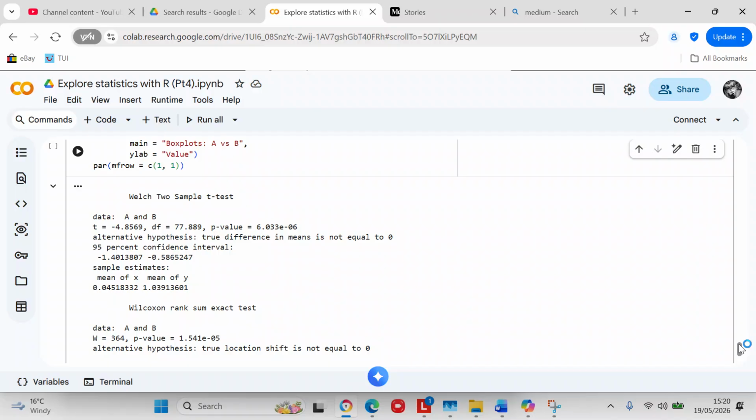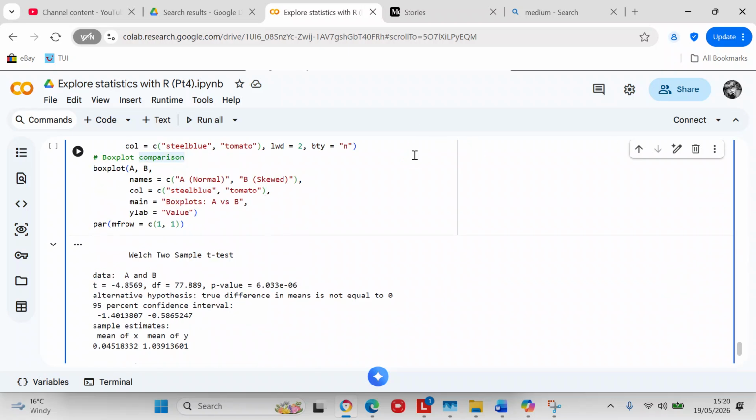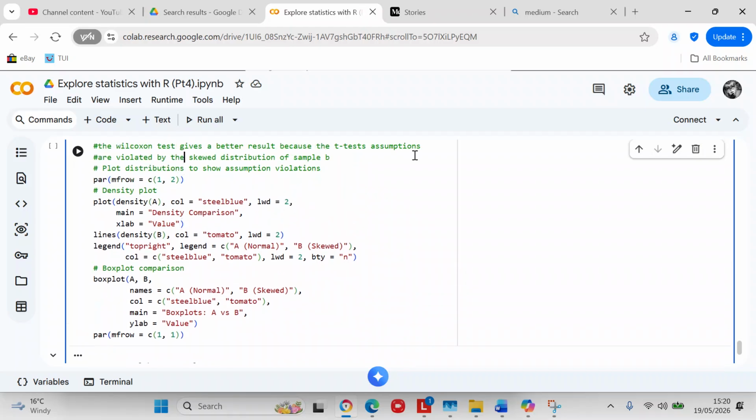So you have a 95% confidence interval of negative 1.4 to negative 0.5, and sample estimates. Your mean of x is 0.045 and your mean of y is 1.039. So you can see there's a pretty big difference between the means of x and y.